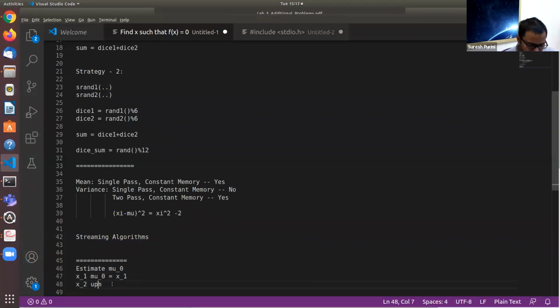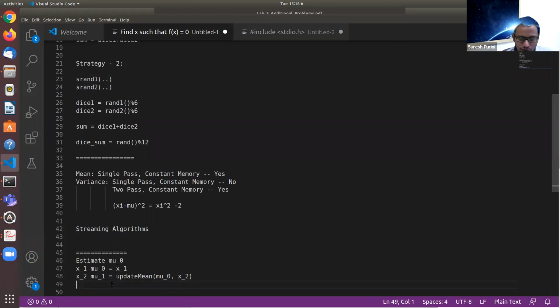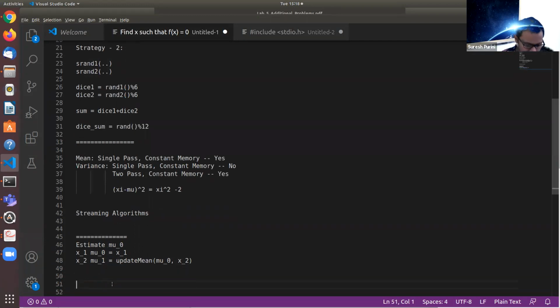When you see x2, you should improve your estimate of the current mean. So update mean. Mean 1 is equal to update mean, based on mu naught, comma, x underscore 2. This is how we would like to update the mean. So in general, after seeing xi, you need to update the current estimate of mean, update mean.